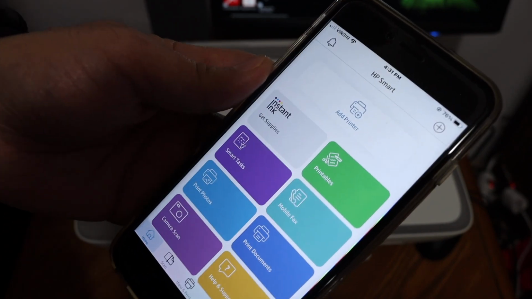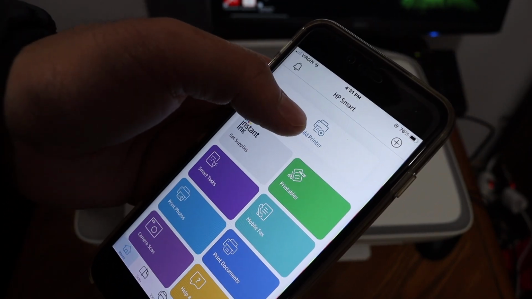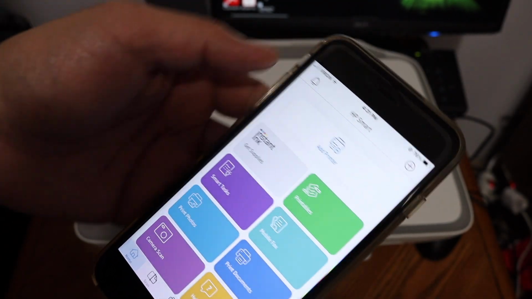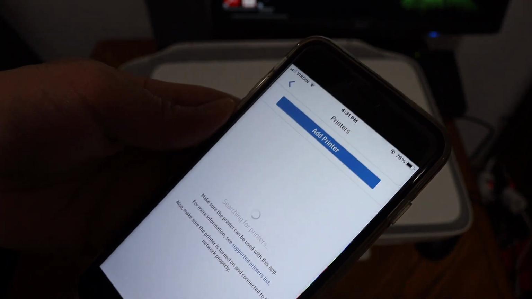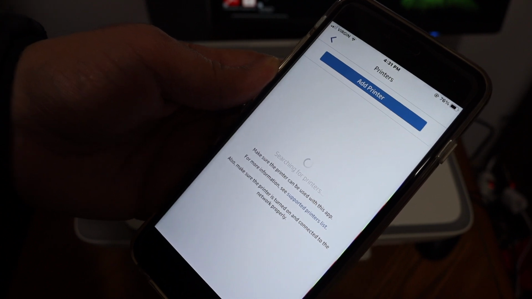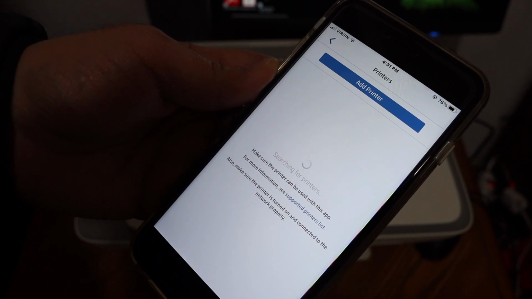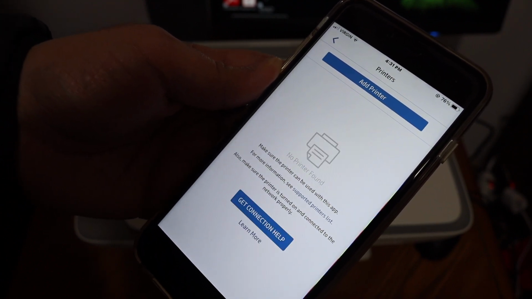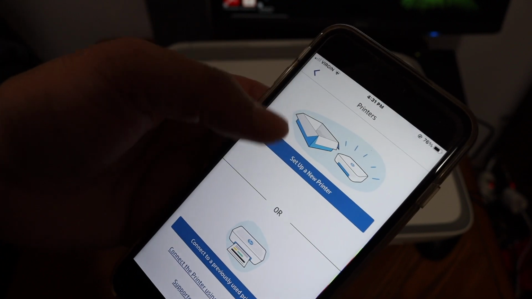We need to add the printer here, so you will see the add printer button or plus button on the top. So click on that. It will search for the available printers and just wait, as it may be possible it cannot find the printer, and then we have to click on set up a new printer.